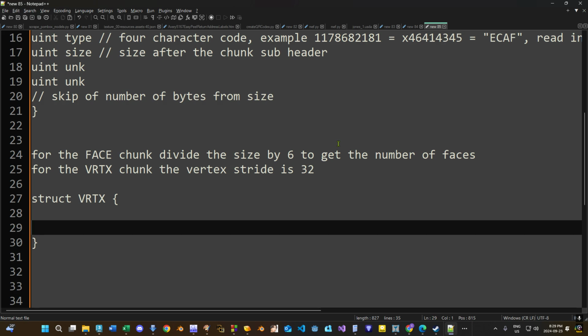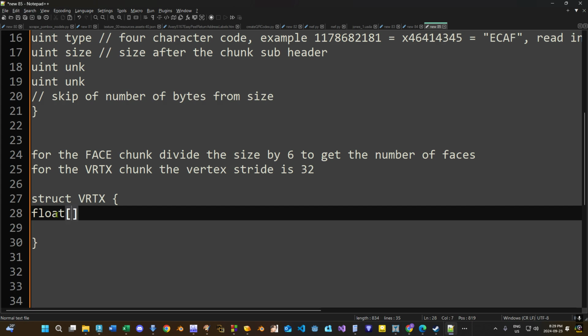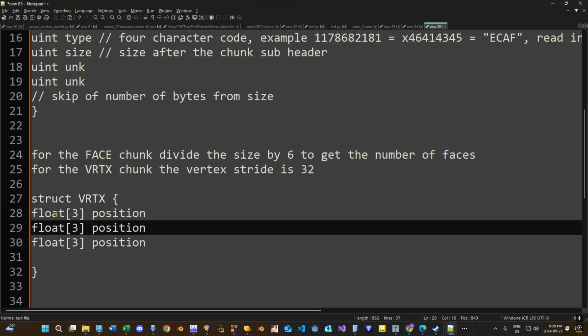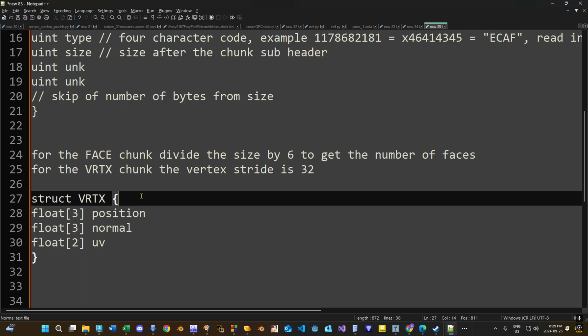This one I already figured out. I'm not gonna go through my process because it'd be kind of disjointed, but it consists of position. This is normal. This is UV. This is just 2. And I think that's it. Yep.